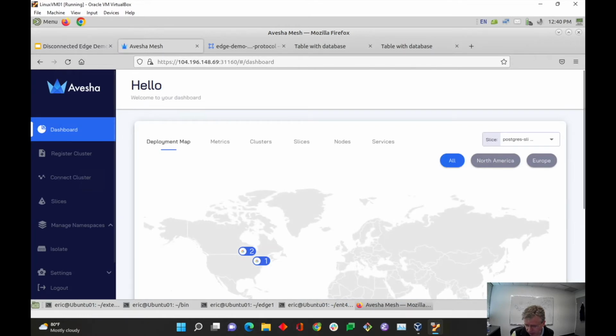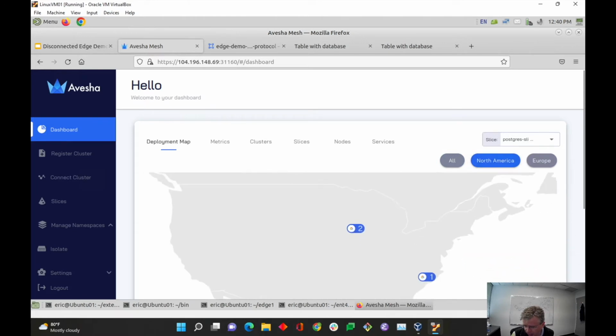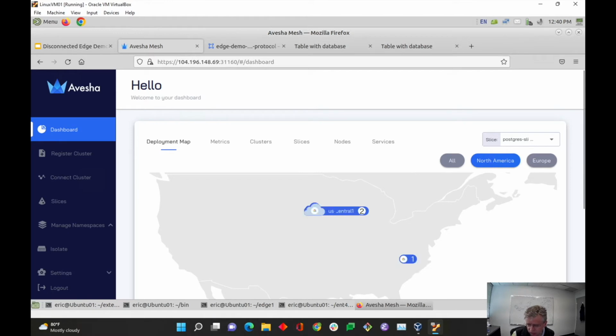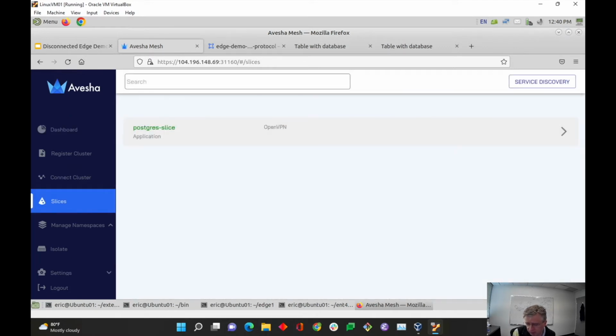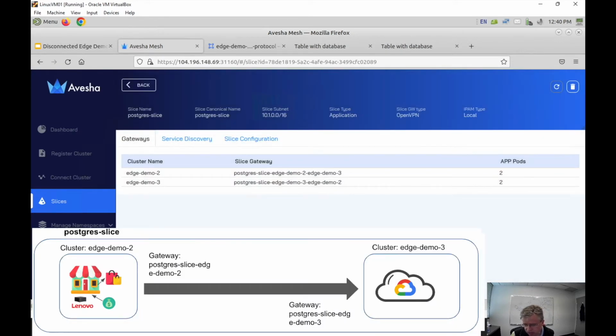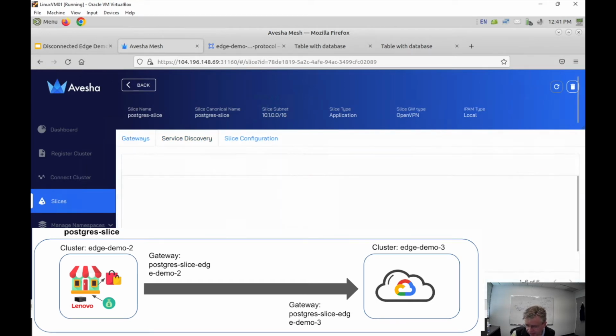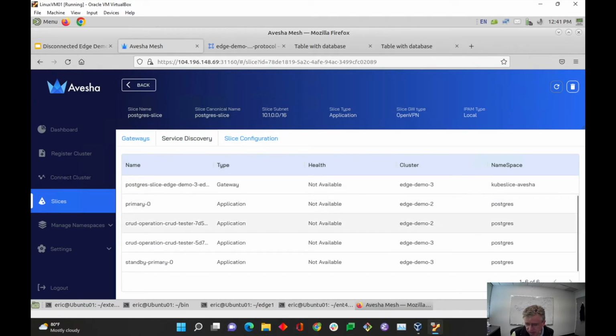First off, in the Avacia dashboard, you can see our two sites. We have one in Google US East and one in Google US Central. And if we take a look, we have created a single slice. In this case, we're calling it Postgres slice. In Postgres slice, we have our two clusters, each of which has a gateway communicating with each other. And we can see the services that are available in each of these clusters.